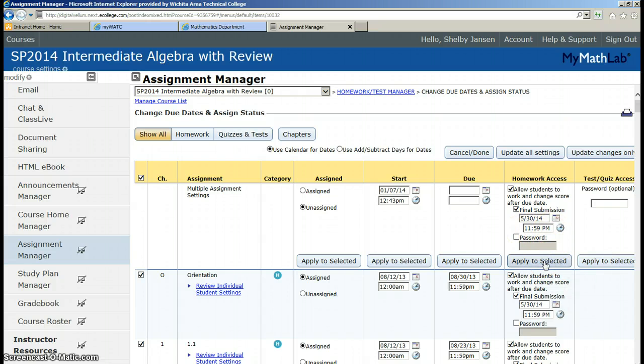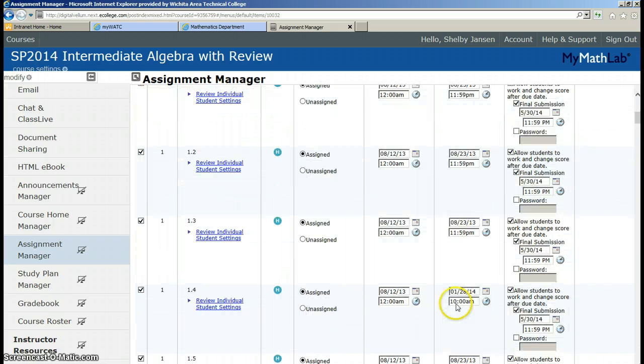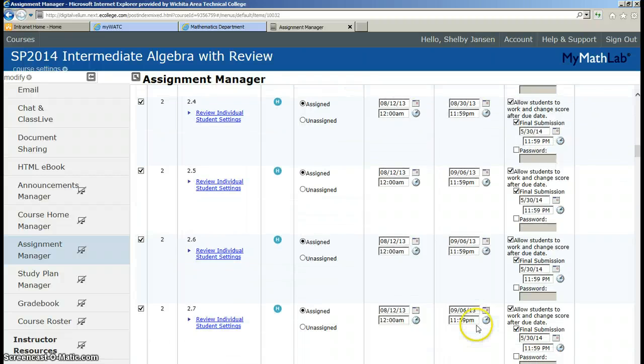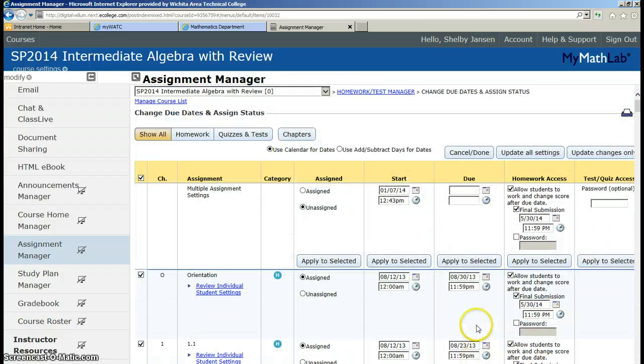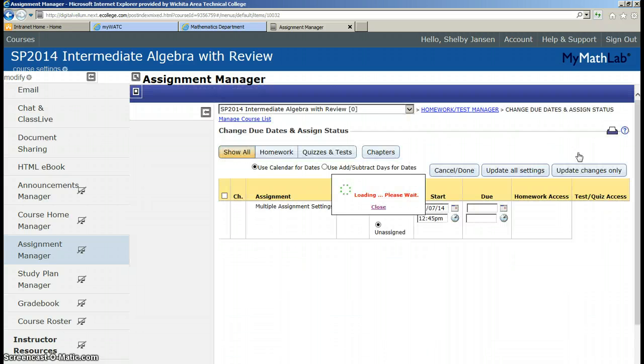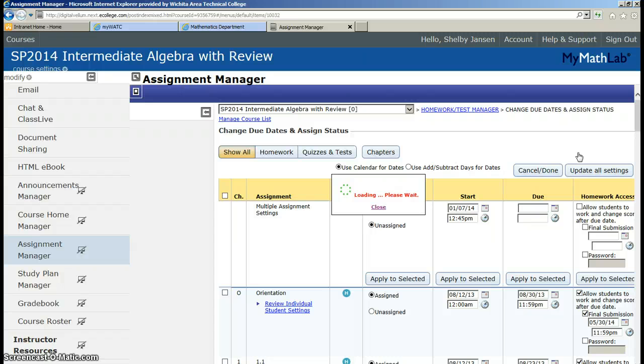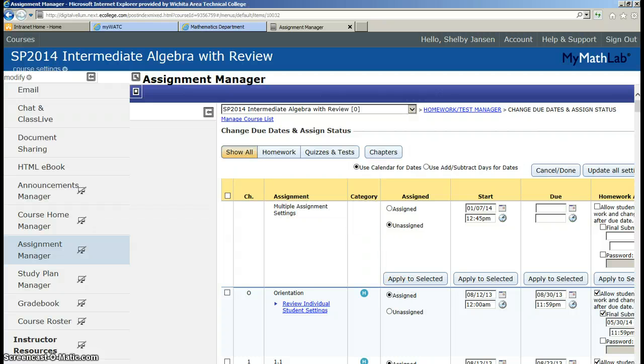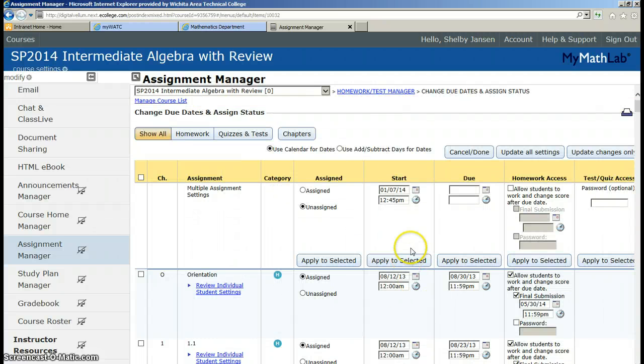Apply to selected. And now if I look below, that change has occurred to all of the assignments because I had them all checked. And then I would just click update changes or update all settings. You can click either one of those and it will save those for you. So you want to make sure that you change your homework access date, but you're also going to want to establish due dates along the way. You just don't want to let your students work whenever they want, throughout the entire semester.